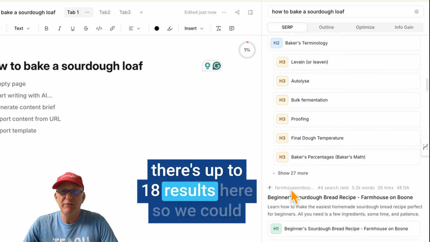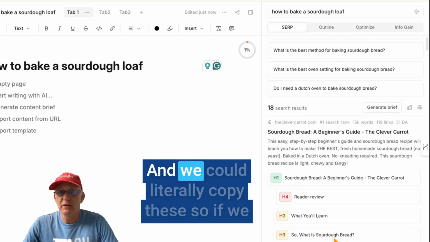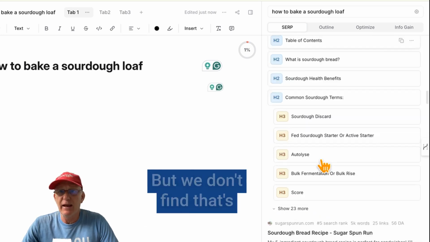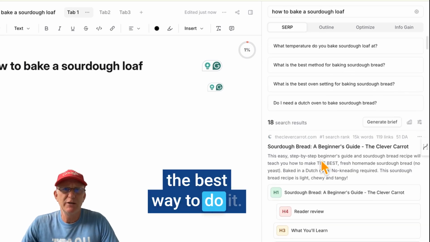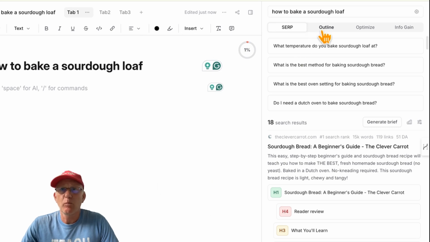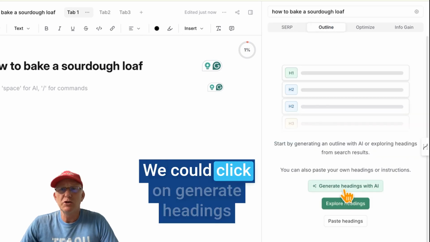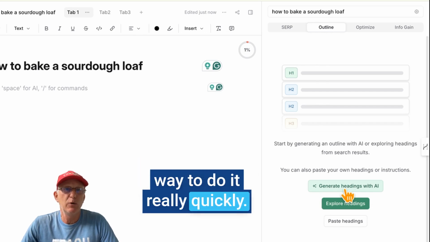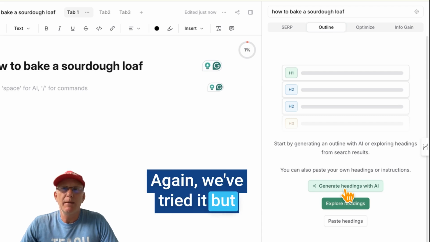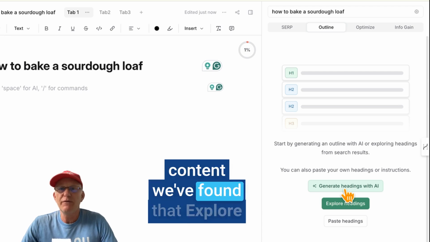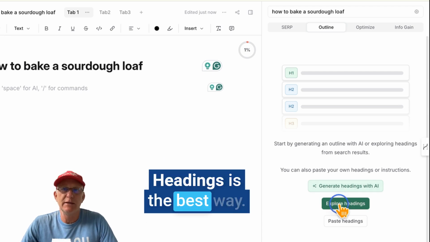There's up to 18 results here, so we could go through them all and we could literally copy these. So if we hover over one, we could just copy that in. But we don't find that's the best way to do it, but we could do it like that. So we go to outline. We could click on generate headings with AI, and that's another way to do it really quickly.